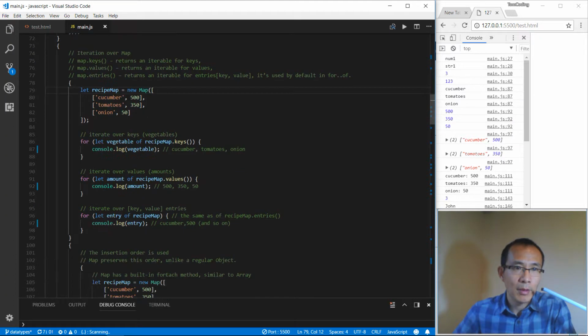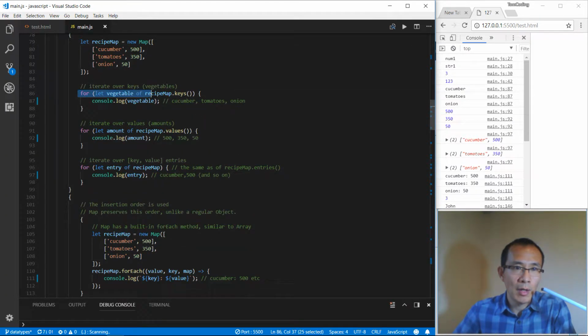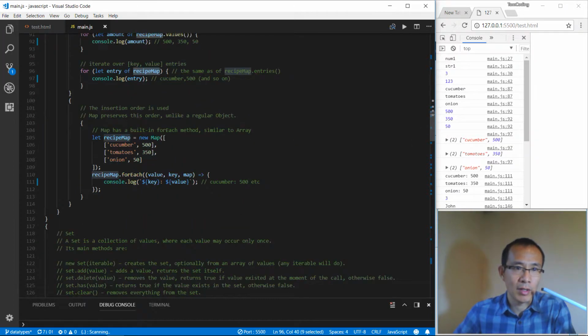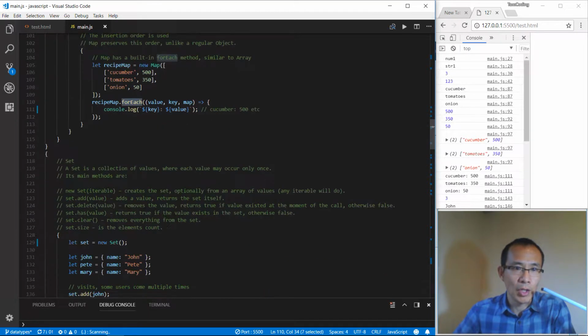For Map, we can use for...of to access the keys, values, and the entries. We can also use forEach. The parameters of the forEach are value, key, and map.